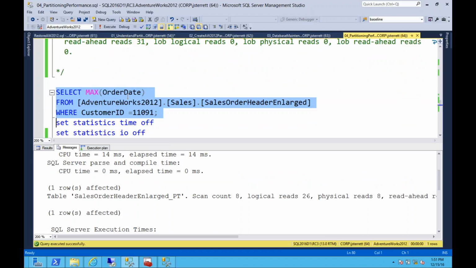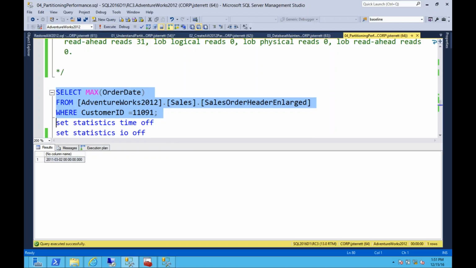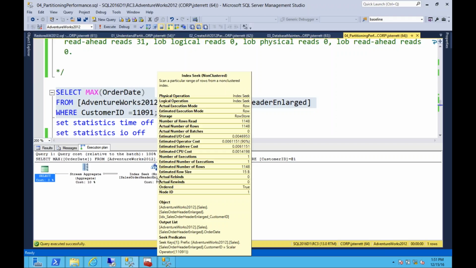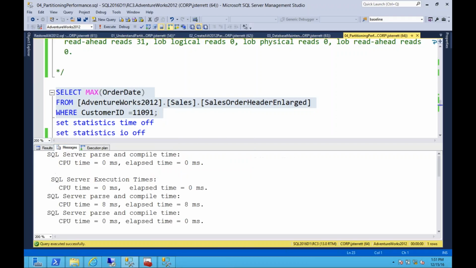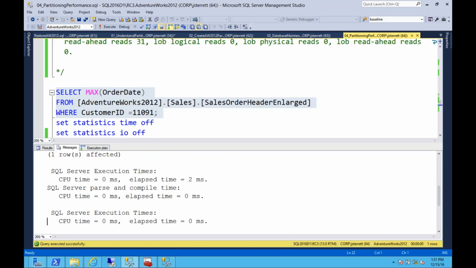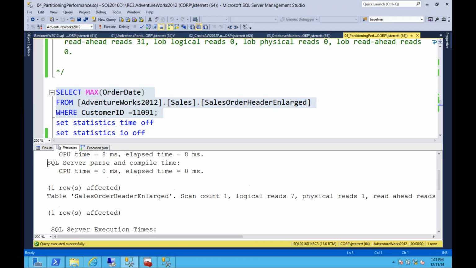So here's going to be that second case. And we're doing our index seek. And when we look at our I/O here, this is going to be 7. So once again, this ends up actually being a little bit better because our worst case is we have to do a little extra work to go over every single partition.